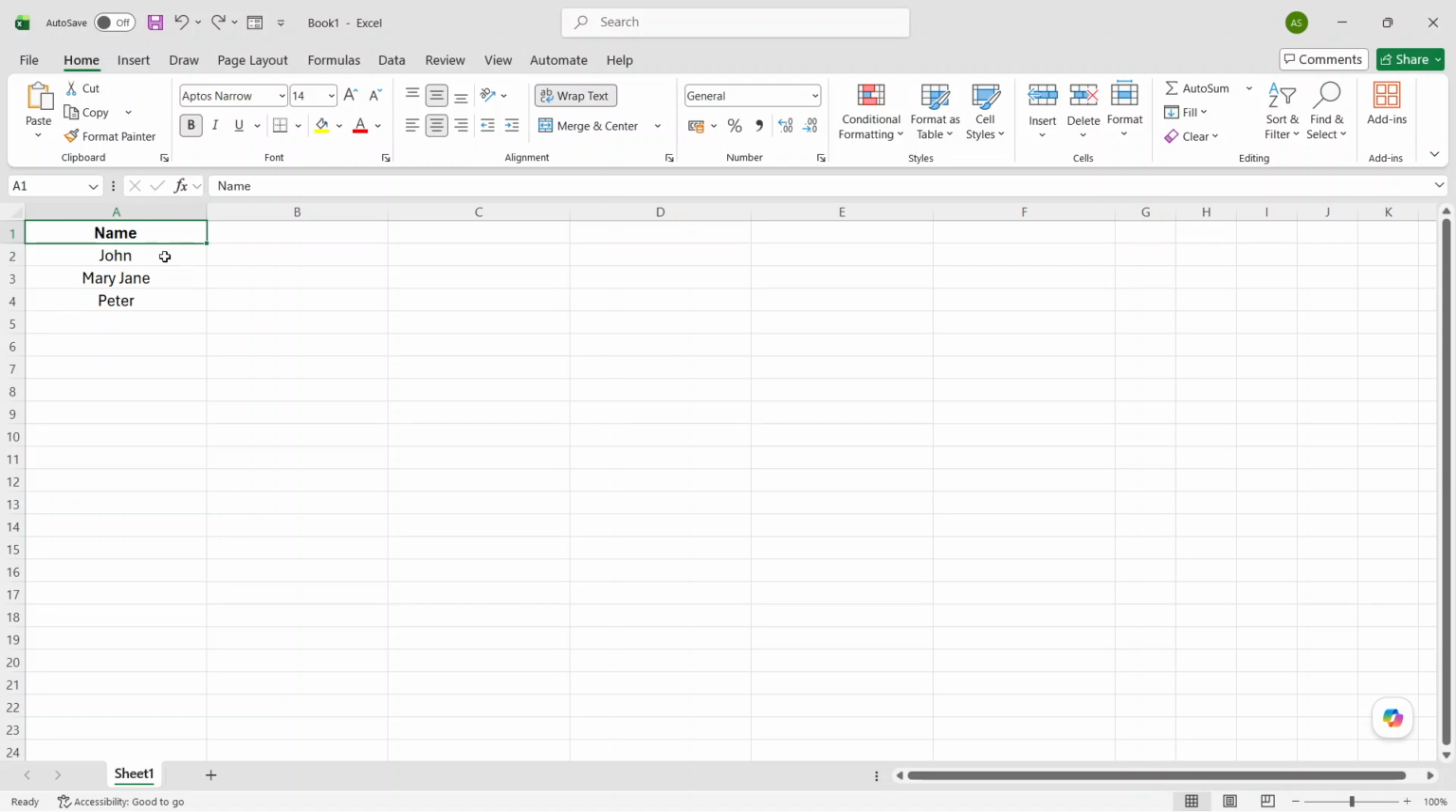In this example, the names are placed in cells A1 through A4, so we'll use that range as our starting point. Next, we'll add a simple heading for the results. Click cell B1 and type number of characters. This helps label the output clearly, especially if you're working with multiple columns of data and want to keep everything organized. Now click cell B2. This is where you'll enter the formula that counts the characters in the name beside it.